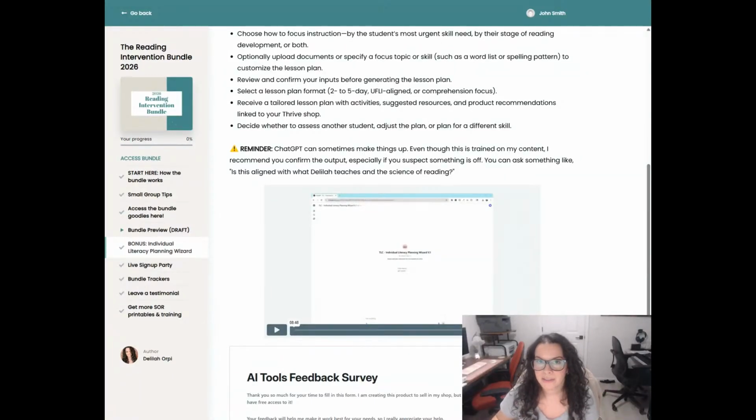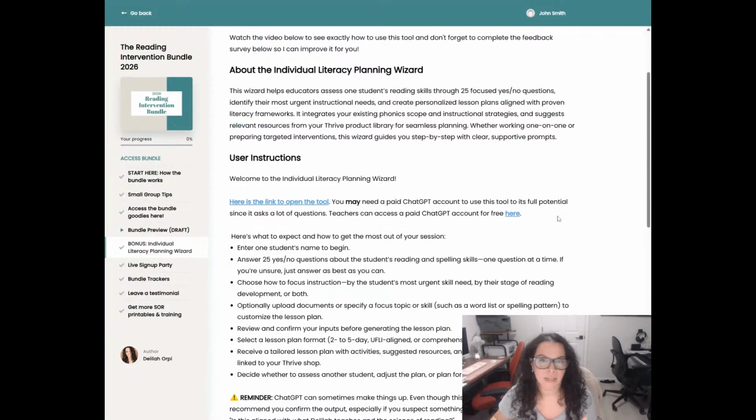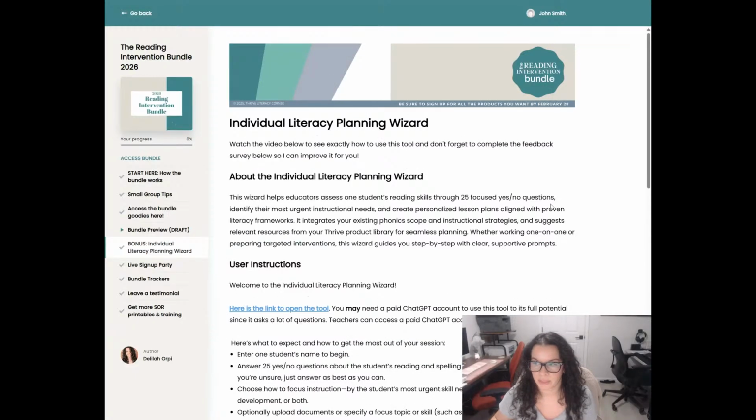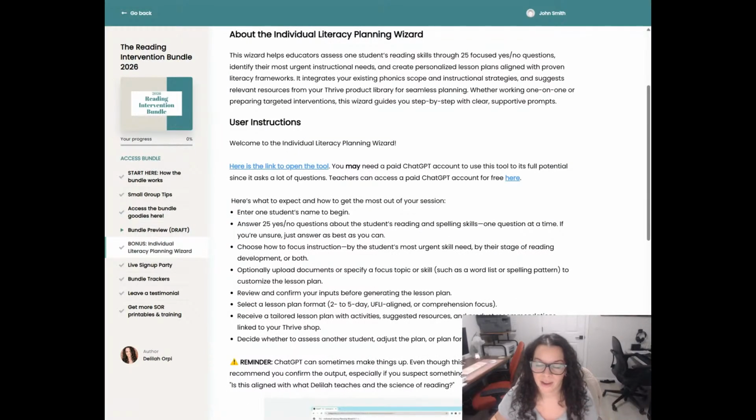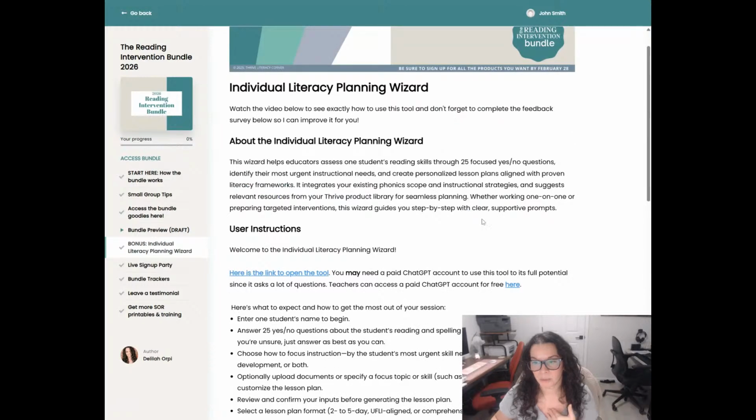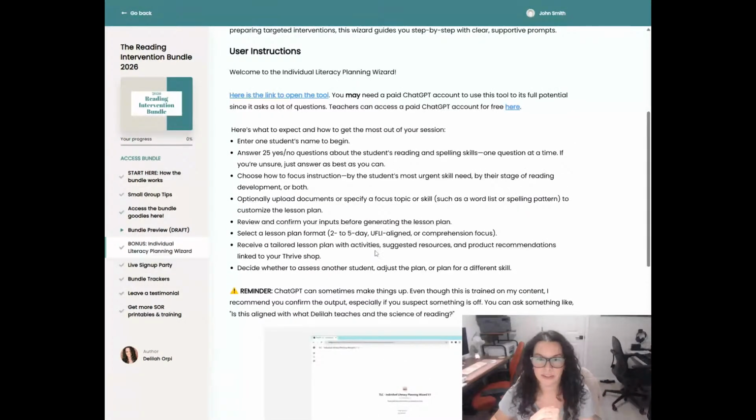I know that in the US, if you work for a public school, you can get a free ChatGPT account. I linked that here so you can sign up for that. If you're not in that situation, I'm sorry, I don't have another way for you to use this for free if you don't have a paid ChatGPT. But this is a bonus I added, so it's just an extra thing. And this is actually already in the spreadsheet that I'm going to show you, so it's kind of like double dipping. This is just a little bit easier because ChatGPT does the work for you.